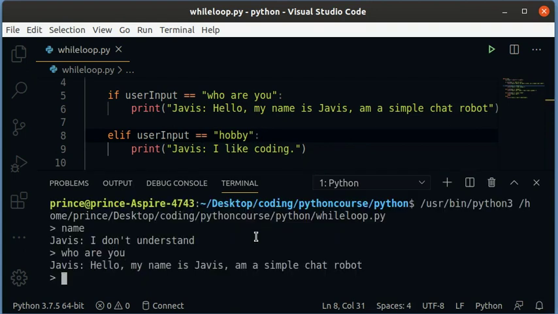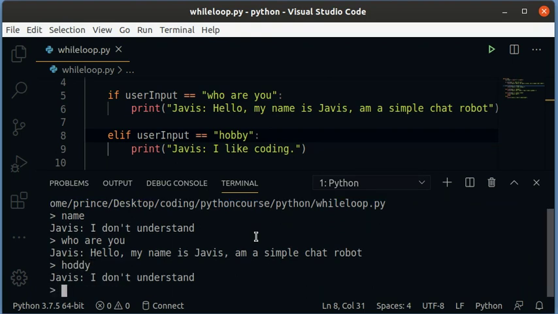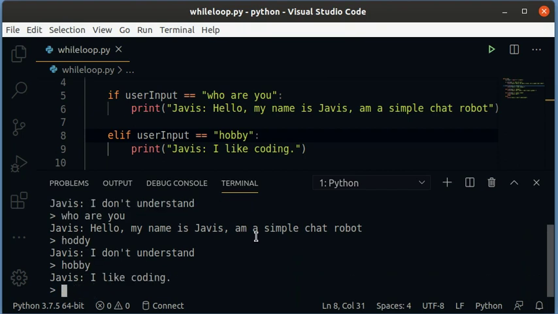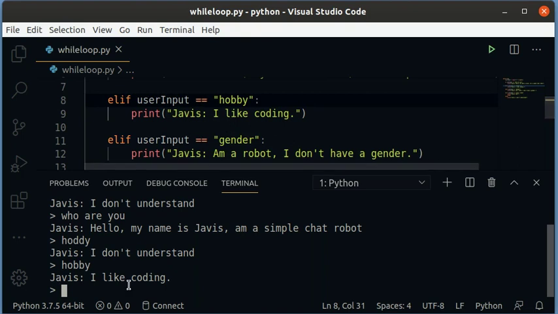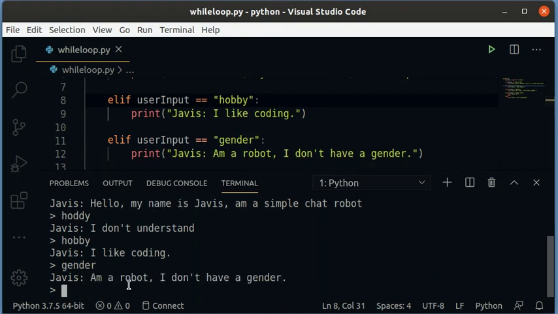Who are you? Hello, my name is Jarvis, I'm a simple chat robot. If I type in a hobby, it says I don't understand, it's supposed to be hobby, not hobbies. Hobby. So he's saying I like coding. And then let's see another command that we taught Jarvis, gender. If I say gender, Jarvis says I'm a robot, I don't have a gender.